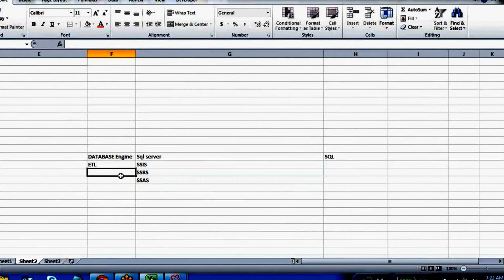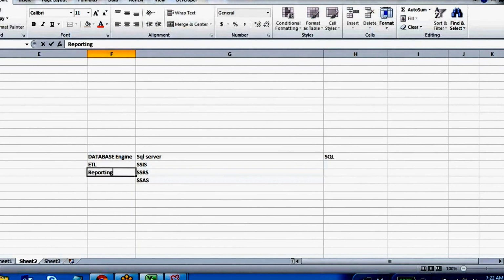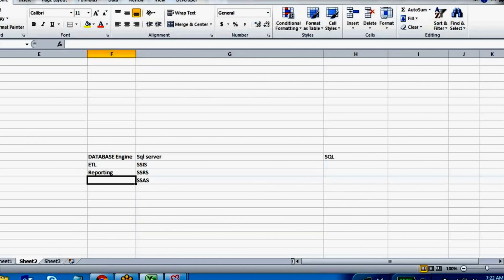This is an ETL tool. This is a reporting tool. What is ETL? To load the data from one place to another place, you can use SSIS. What is the reporting tool? You can design the reports.